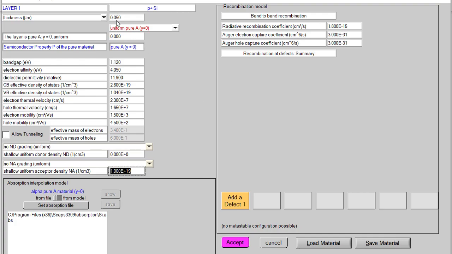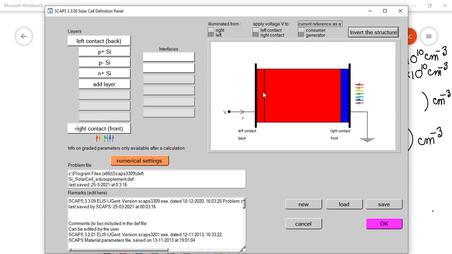So as my layer is very thin, you'll be hardly able to see it. Let's make it a little bigger or little thicker so that you may be able to see it. So I have made it 50 nanometer. So let's see it. Yes, now this red layer is my P plus layer.